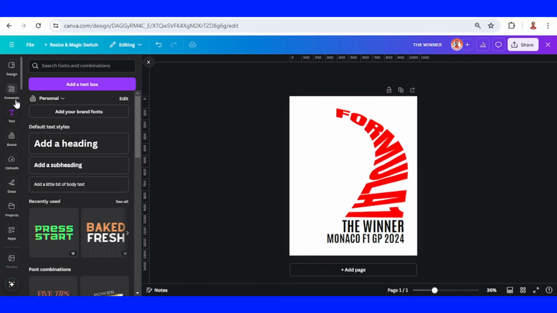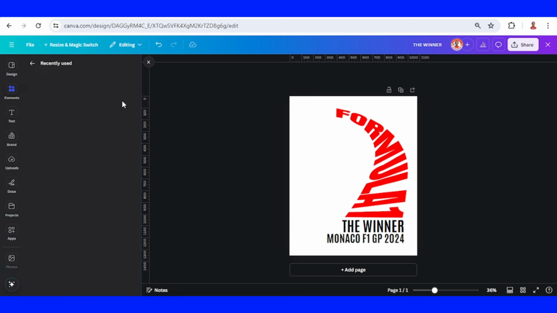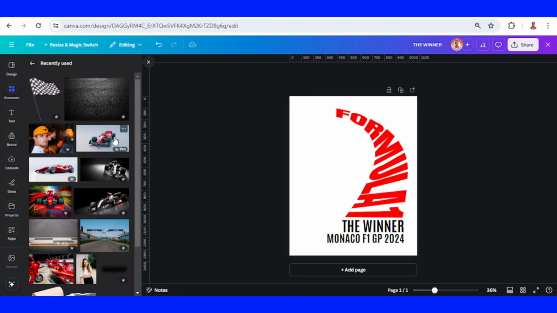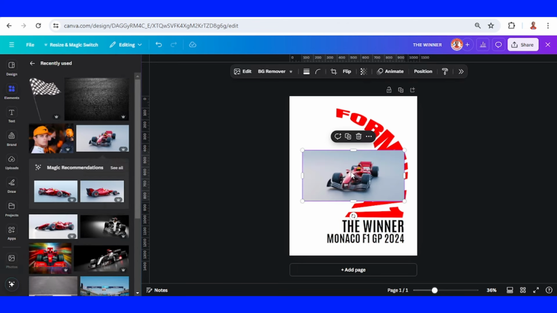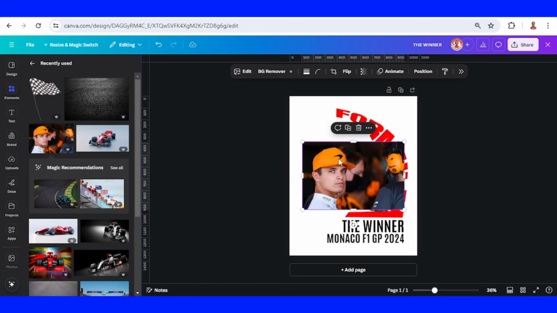And then now add the Formula One car. I will choose this one. You can choose your own Formula One car in this position. Remove the background. Reduce the size. Place it here. And then add the driver here. Remove the background.